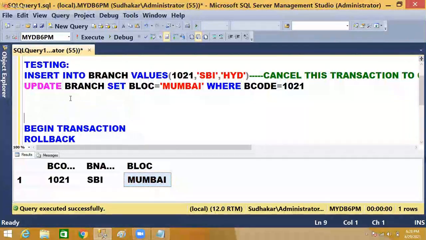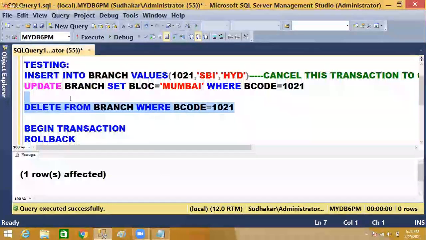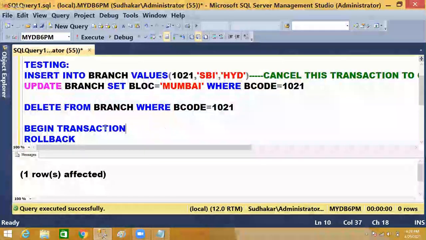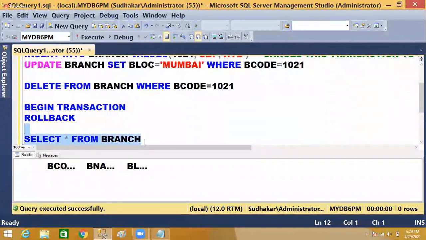In the same way, suppose I'm going to do some operation, delete from branch where B code is equals to 1021. So I just deleted now. Unfortunately, the user by mistake deleted your data. Whenever you want to delete your data, generally we use the delete command. Okay, fine, I did this. My data deleted. But now tell me, guys, whatever data you deleted here, is this permanently deleted or temporarily deleted?